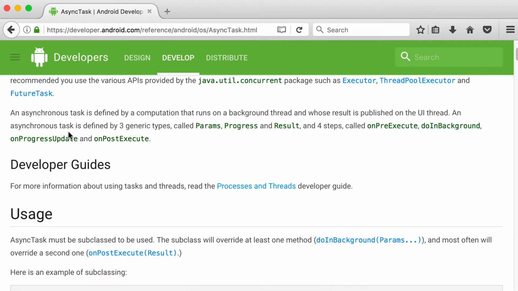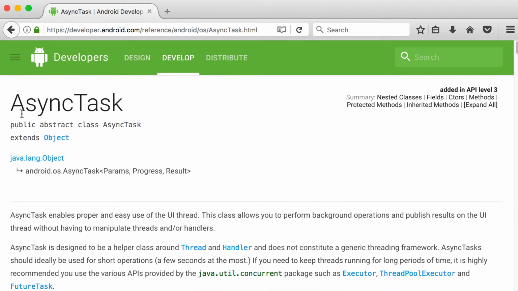An asynchronous task is defined by three generic types called params, progress, and result, and we're going to look at that now. And four steps called onPreExecute, doInBackground, which actually goes into the background, onProgressUpdate while you're in the background, updating some progress bar, and then onPostExecute. So I'm going to look at the AsyncTask class for this video and see how we can run some specific tasks in the background instead of slowing down the user interface on the main thread of your application. So I'm going to go to Android Studio now.